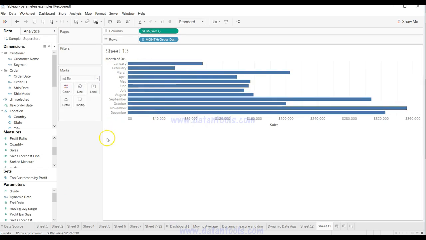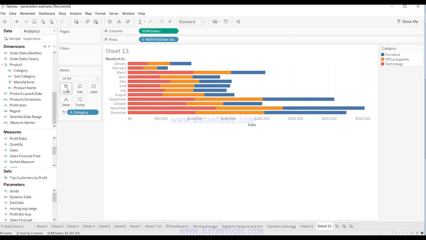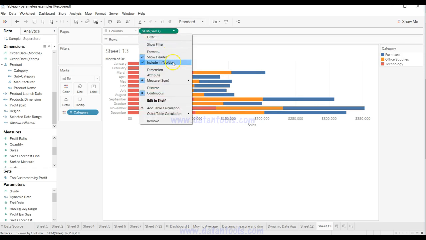Okay, once I change it to the bar, I need the stacks, so I want the stack categories, let's say by category, and these are my categories. Now to make it a 100% bar chart, the idea is that you come over here to the quick table calculation and choose percent of total.